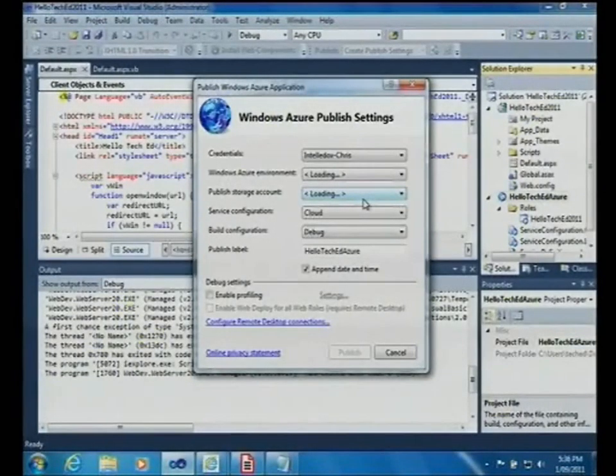Select your credentials. Once it loads, we get a selection of our Windows Azure environments. This is where I pick whether I'm going to go to staging or to production.